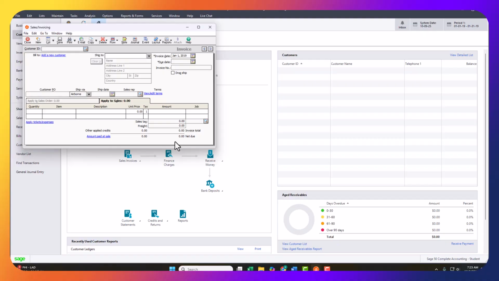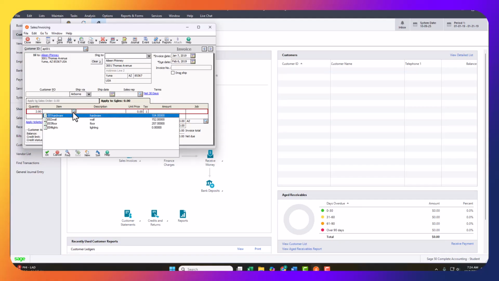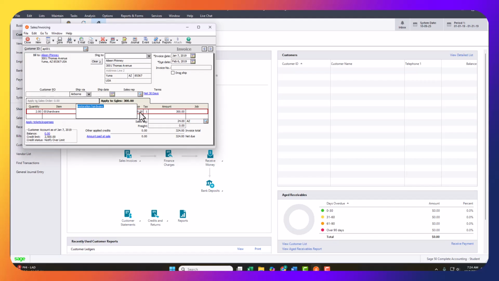And the details are we're selling to Eileen Finney, that's our customer. So I'm going to find them in the customer ID. There they are. And the date of the sale per the book is January 7th. And the details here are that we're selling 2 doorknobs on account. So I'm going to type in the quantity as 2. Doorknobs are classified in our inventory as hardware, so I'll select that.